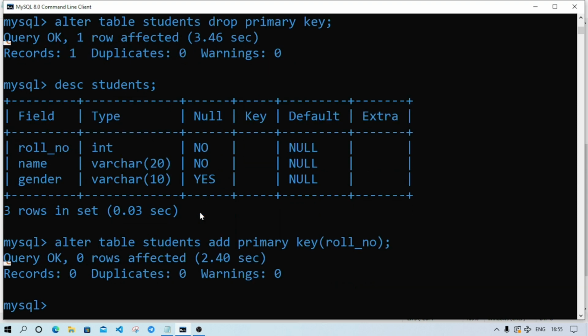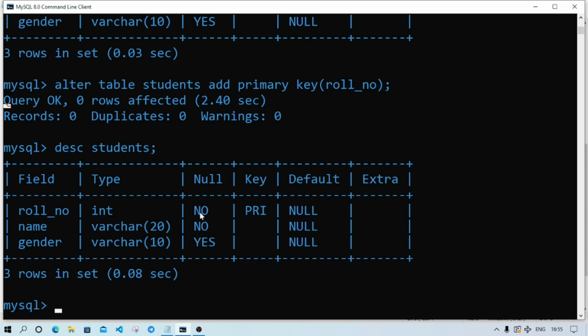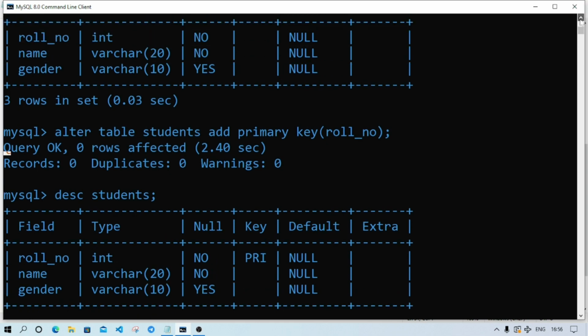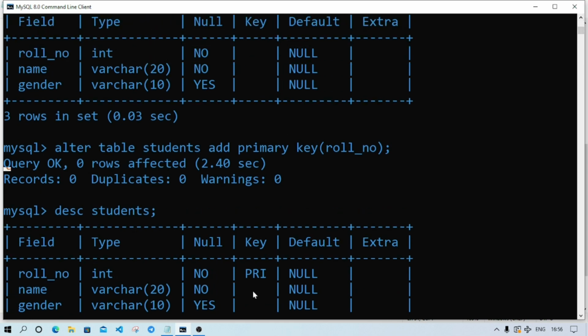Query okay. Now we will write the describe command DESC students. So done. Now primary key is here, and earlier it was not there, as you can see. It was not there, but now after adding the primary key, again the key came here.